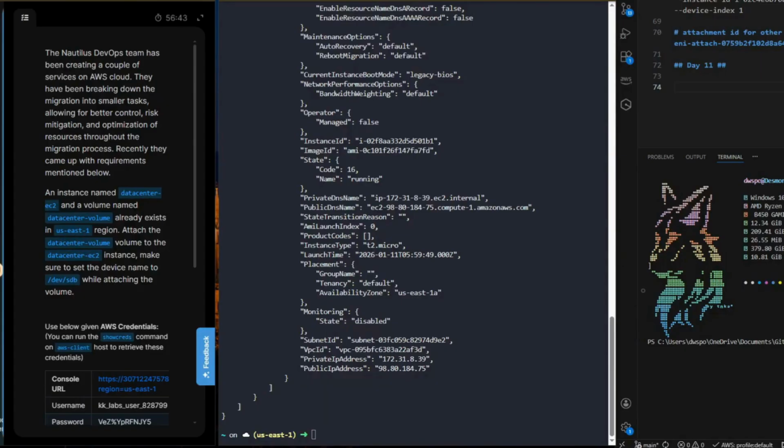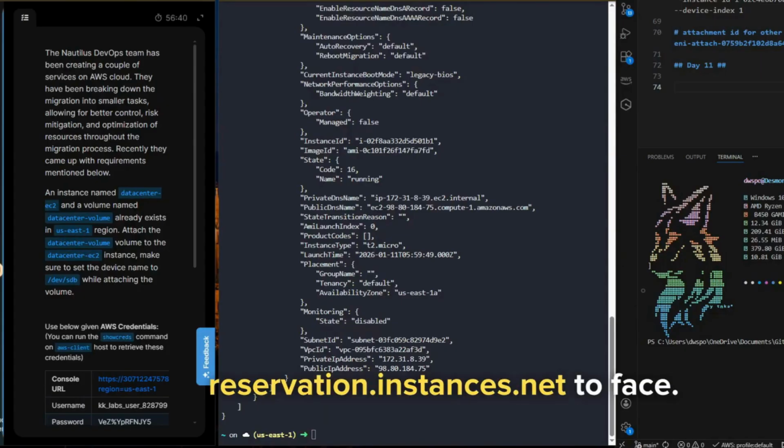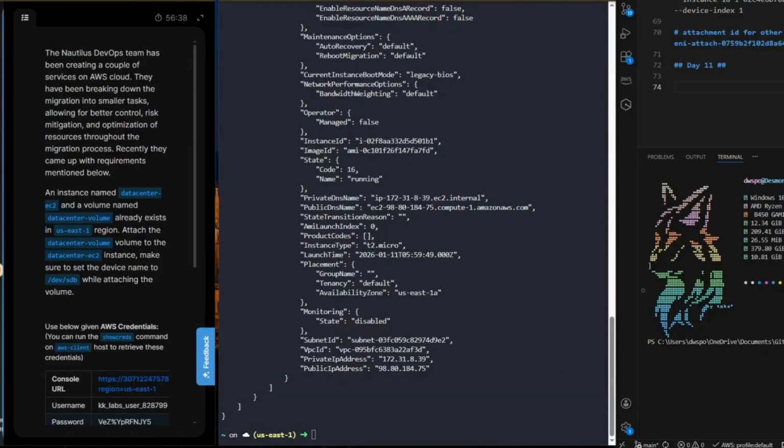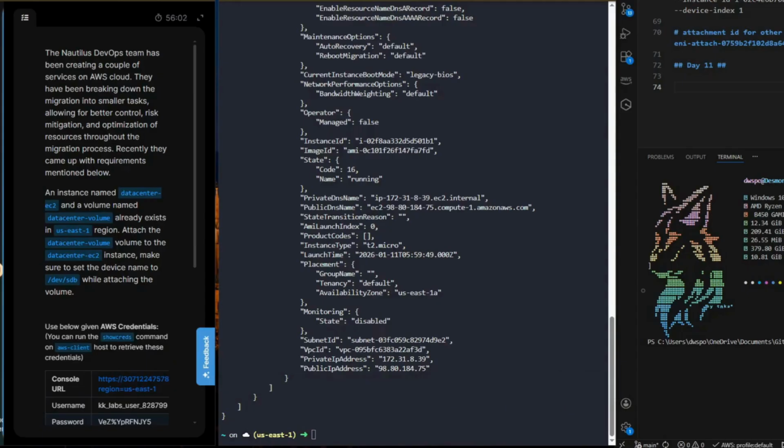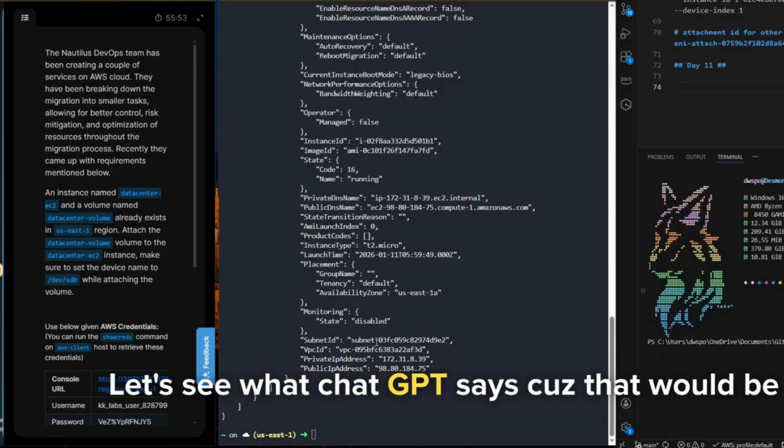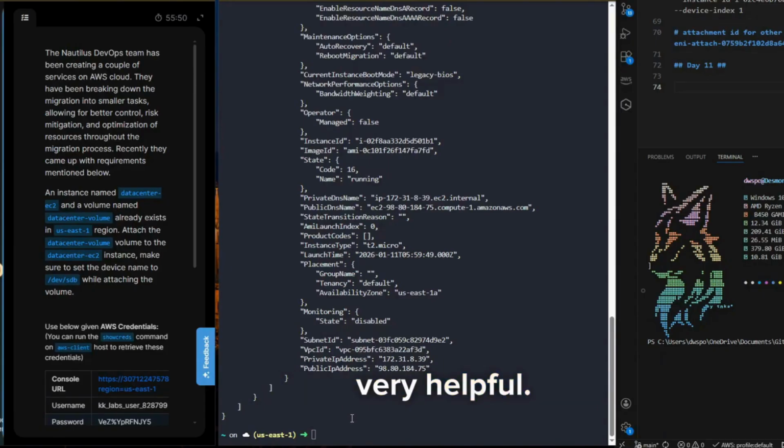There's a query. Reservation. Instances. Network interface. There has to be a way. Is there a command that will output all the IDs for an EC2 instance? Let's see what ChatGPT says, because that would be very helpful.